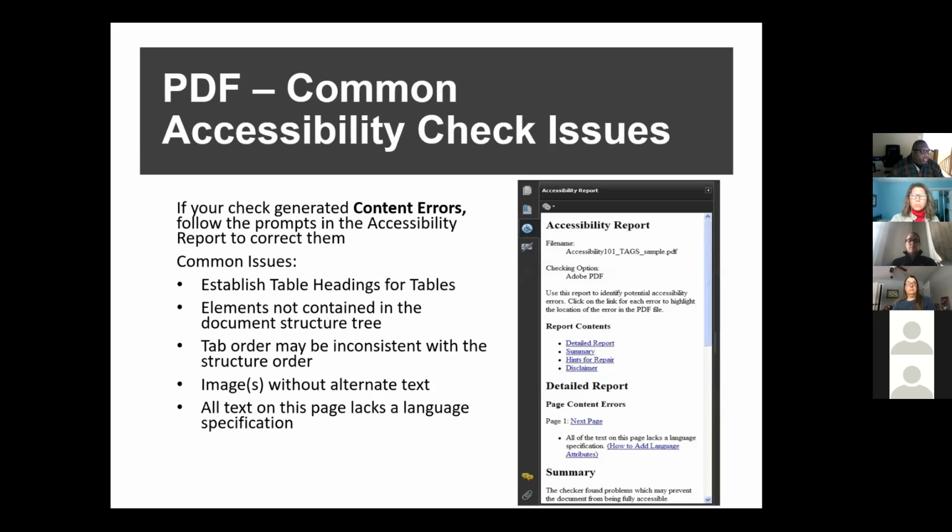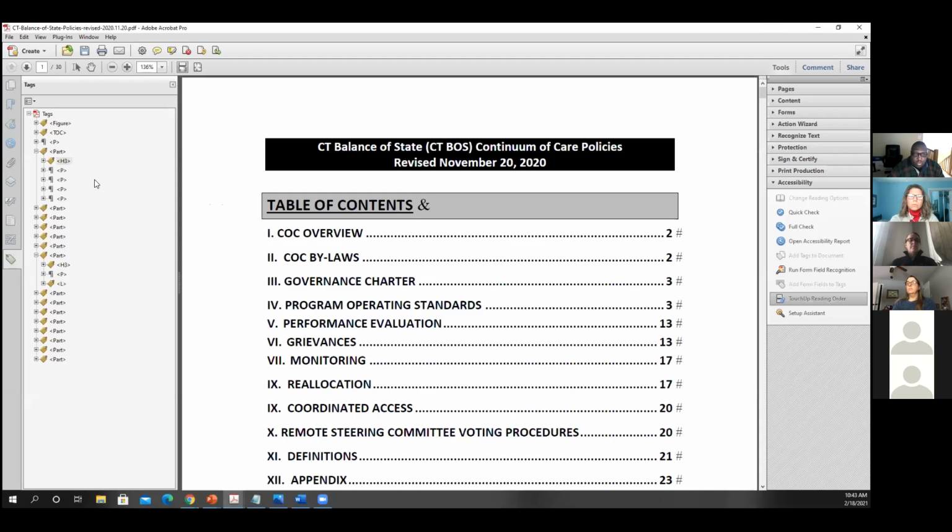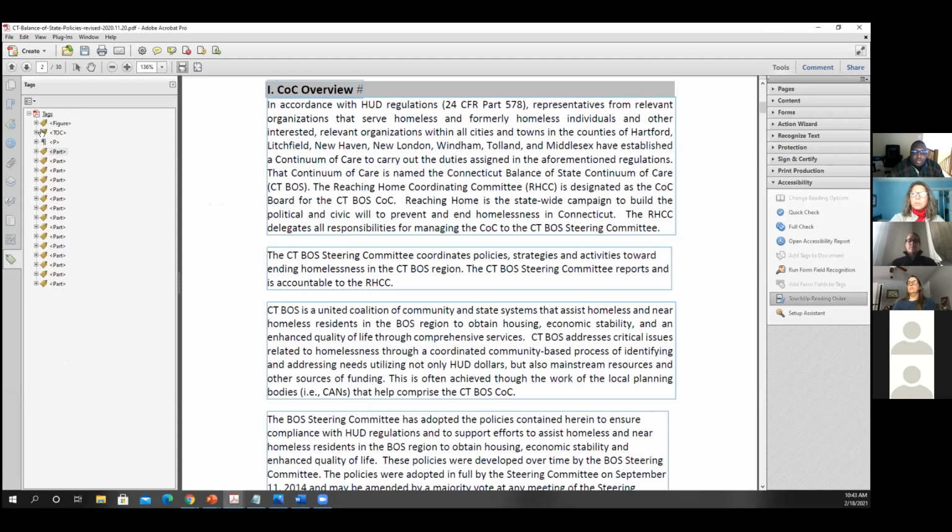Common accessibility issues. The most common issues will be table headings. Establish table headings, or a table with no headings. Elements not contained in the document structure tree. That, for example, would be as far as your attribute tree. If this is outside of this, everything has to be within its own structure. So that's all that is.